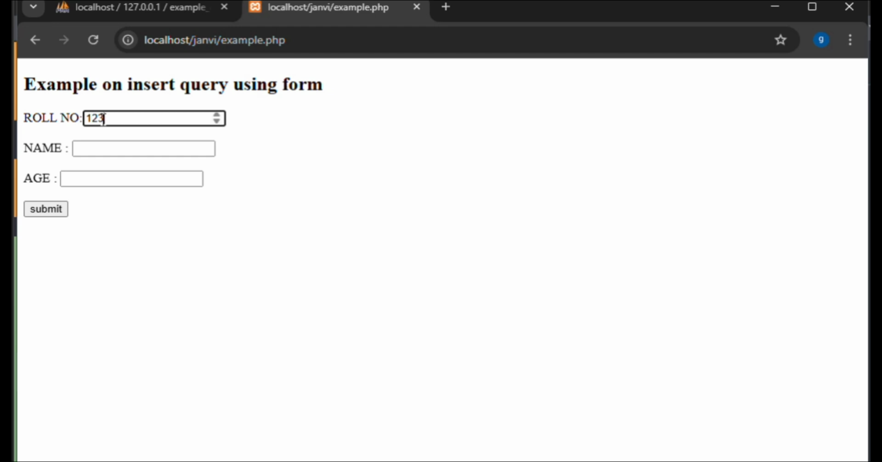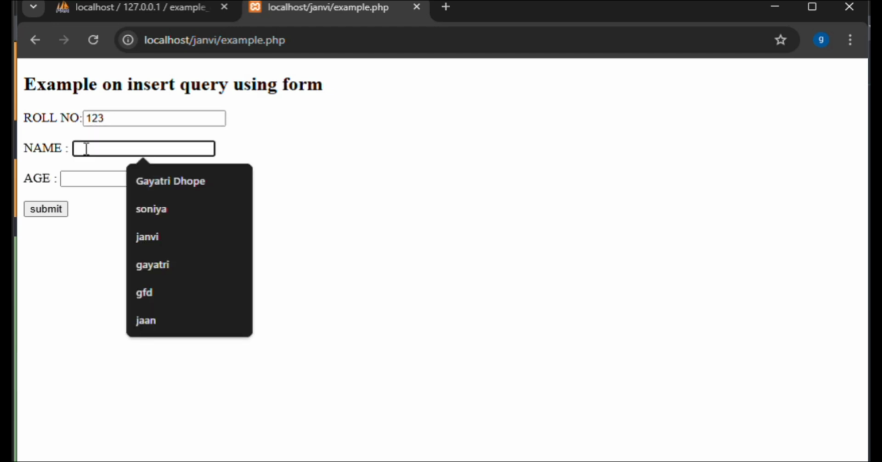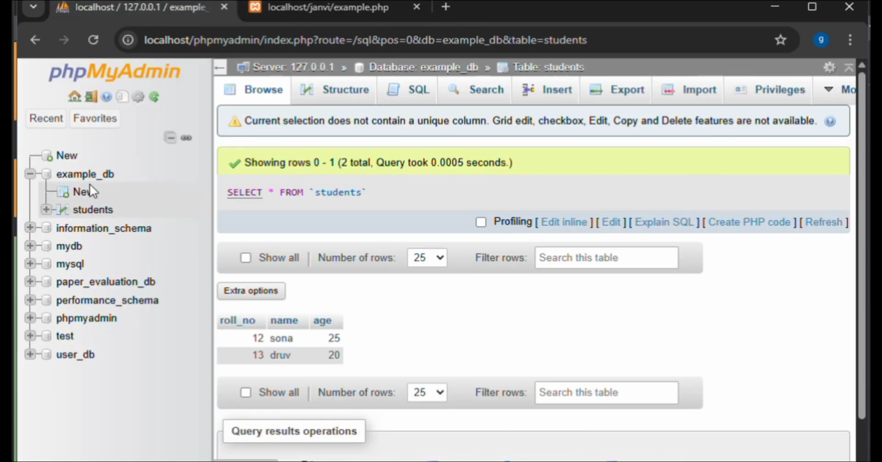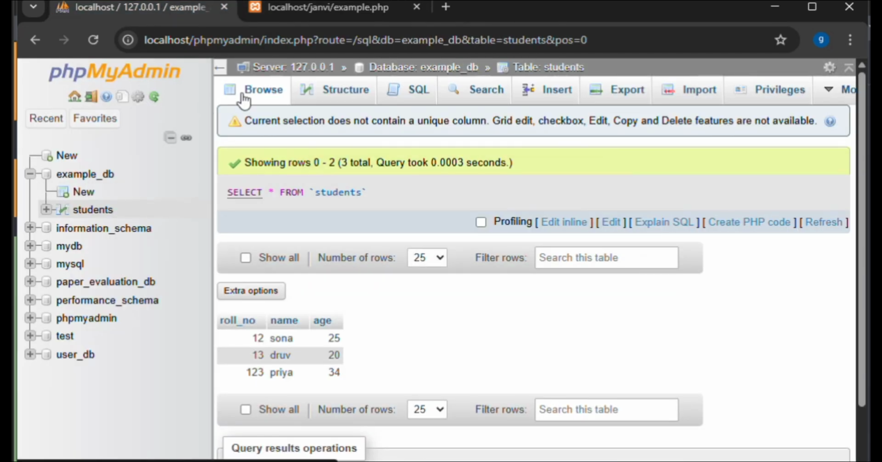Here I will give the roll number as 123, name as Priya, and age as 34. Submit. Here you can see data inserted successfully. Now I will go to phpMyAdmin. Click on browse. Here you can see the data that we inserted through the form is present in our database. Roll number is 123, name is Priya, and age is 34.